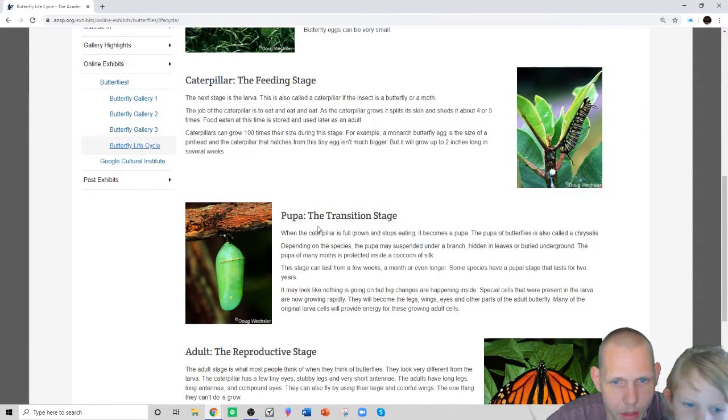That's the pupa, also called a cocoon. When the caterpillar is full and grown and stops eating, it becomes a pupa. The pupa of butterflies is called the chrysalis. I guess also a chrysalis. It has all kinds of names.